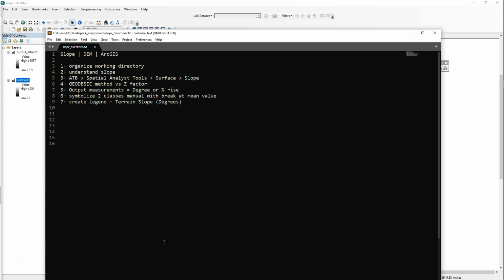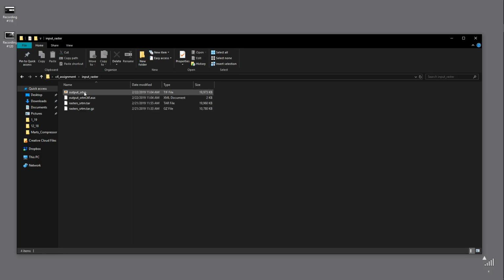So if we take a look at the working directory that I have set up here on the desktop, our input raster, which is going to be just a DEM. And then for the surface exports, I currently have a hillshade, but I don't have a slope export. So the slope's going to show up here in my surface exports.